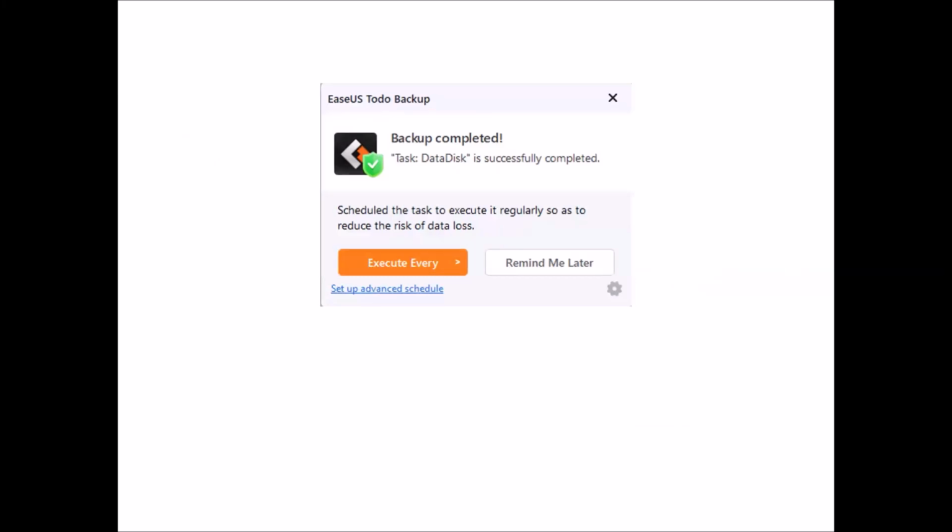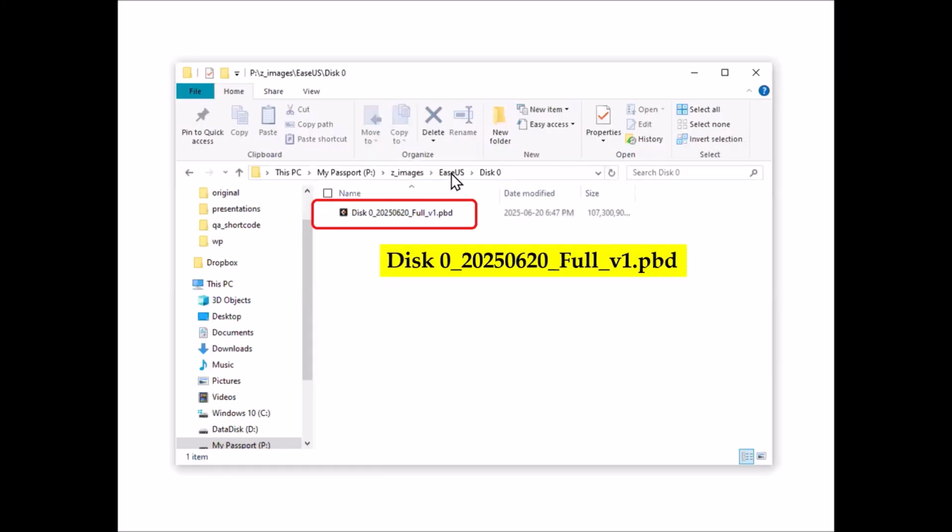It also pops up this window at the bottom here, tells me that the backup has actually completed. And notice that scheduling is available in this backup program. So if I wanted to, I could tell it, well, I want you to complete this backup job on the 1st of every month, let's say, and I can have that scheduled. The actual backup is on this external drive, so it's on the P drive, it's in Z Images, it's in an EaseUS directory, and it's called disk 0.